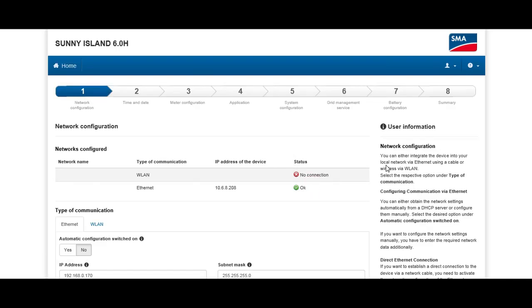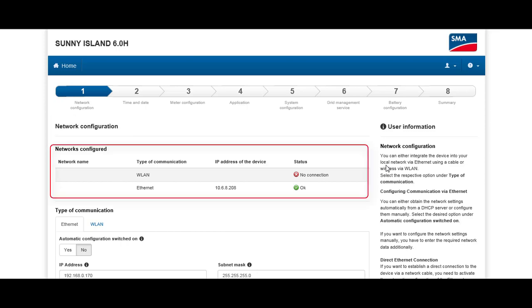When you are commissioning for the first time, you automatically start with this configuration step, Network Configuration. Here we can see which network our Sunny Island is connected to. For permanent cable-bound communication, please always use Ethernet. The integrated wireless LAN interface should only be used locally, for example for commissioning and maintenance purposes.